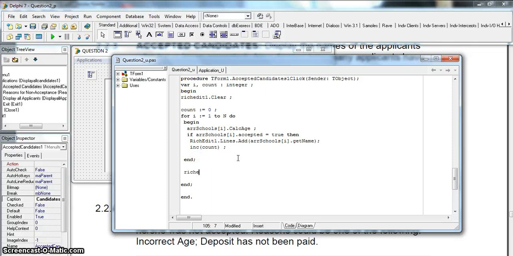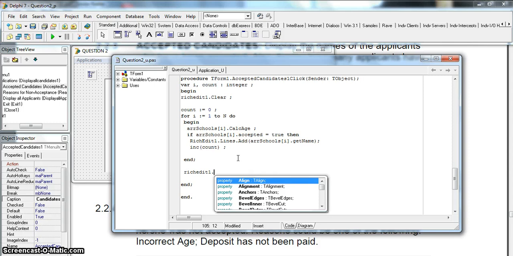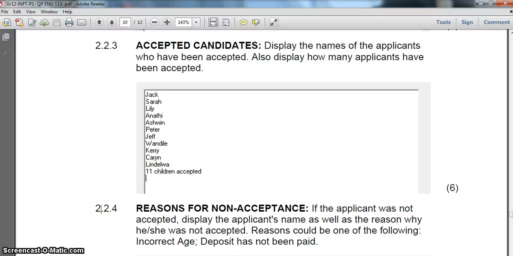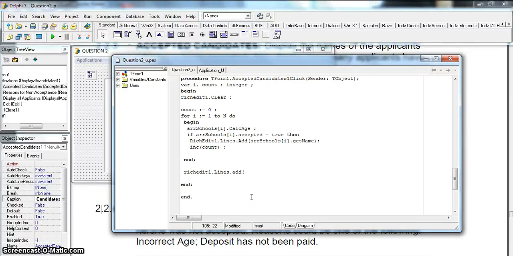In the rich edit one.lines.add. And we say, how do they want to display it? The number with children accepted. So it's the number, which is count, plus the words children accepted. But please remember, count is an integer, and rich edit takes in strings, so we must convert from an int to a string.